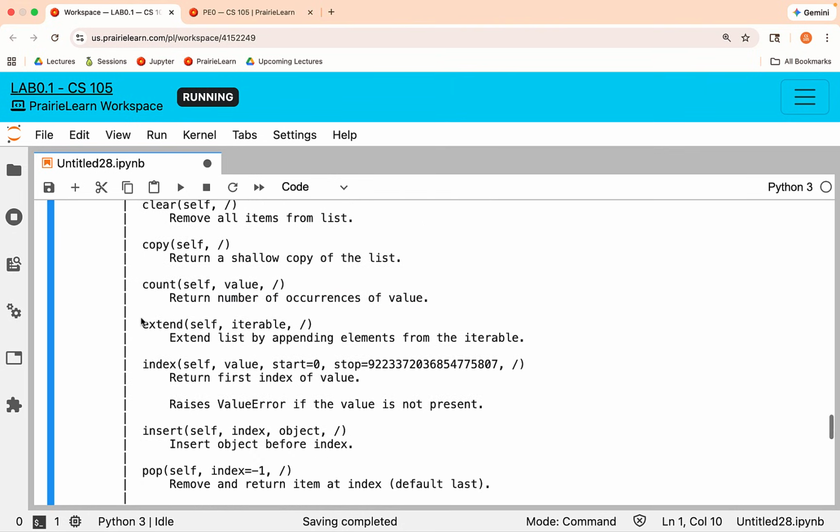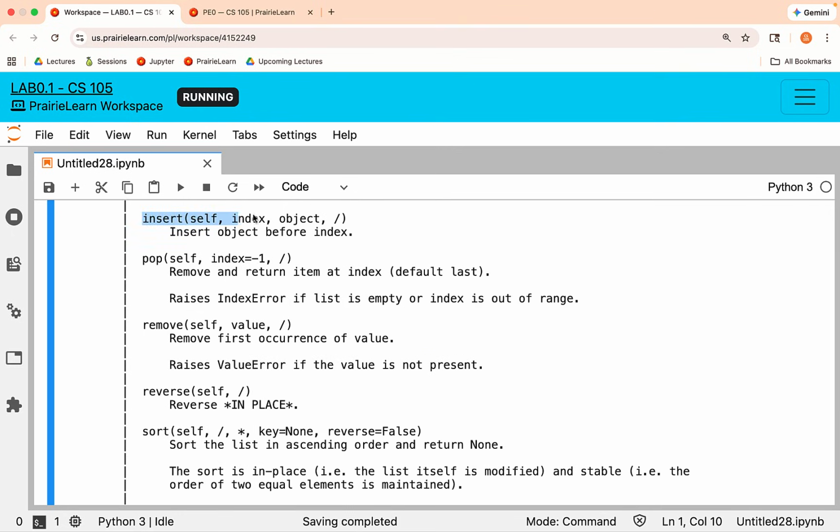You've seen a lot of these, right? Extend takes 1 argument, that variable name is iterable, and it extends the list by appending elements from the iterable. Here we can see an example of some keyword variables. Its default is to start at 0 and to stop at that value. Here's insert. It takes 2 arguments, right? Because we don't provide self. Pop, I think, is a good example. Let's look at that one individually.